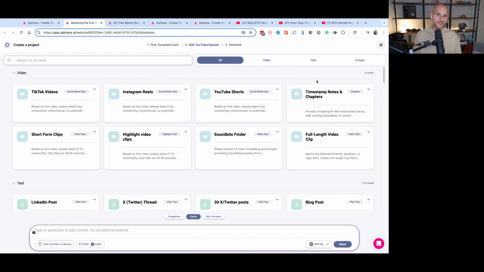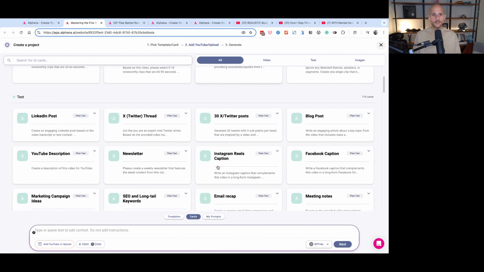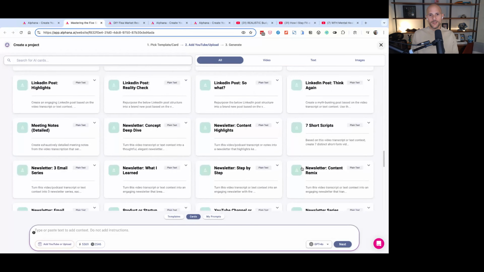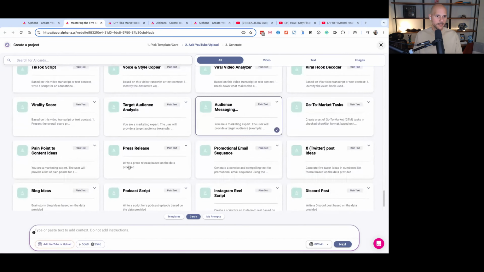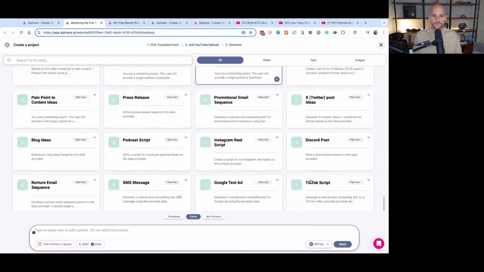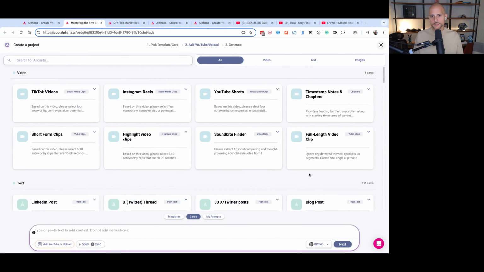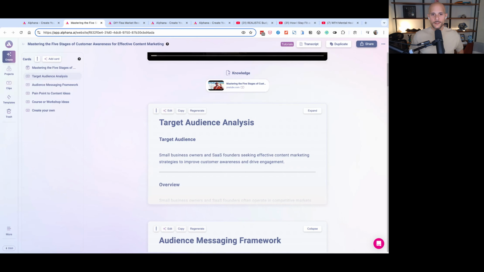And of course, you could take advantage of our entire library to create reels, Instagram content, tweets. We have over 100 different types of cards that you could choose from to generate content. So very versatile, but today was very focused on your target audience and messaging so you can create content for that audience. All right, any questions?